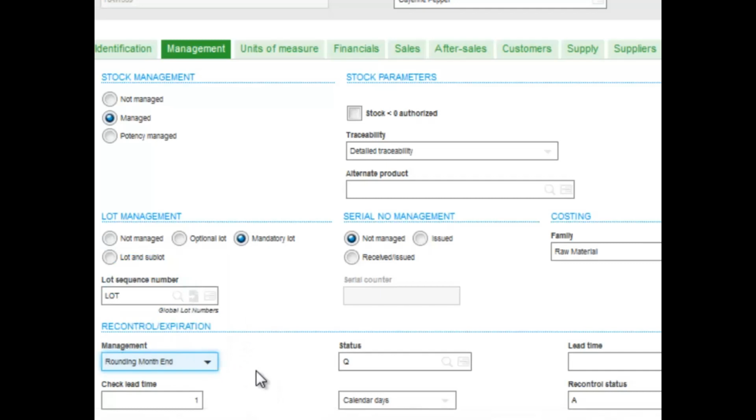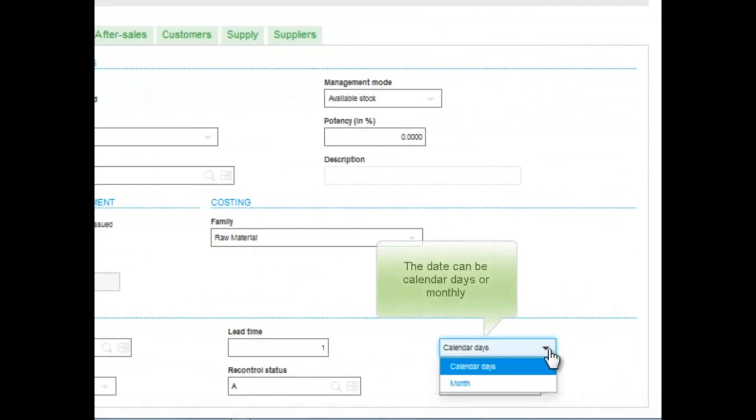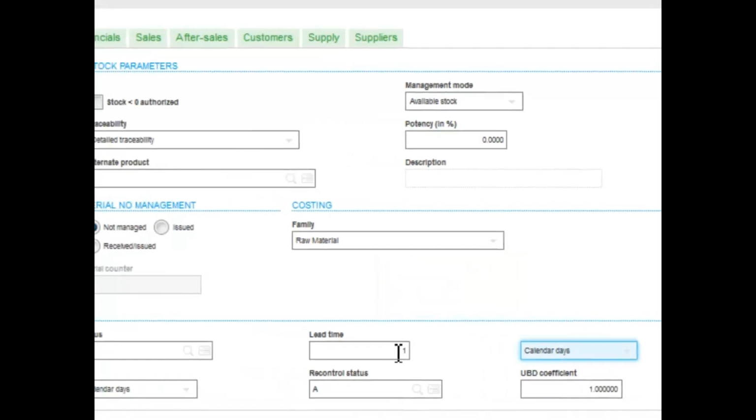Now on calculations, you actually have a status. When a lot in stock is to expire, the status field is used to automatically change the status based on the product setup. You also calculate the lead time used here by the lead time date or time. The date can be calendar days or it can be monthly, by entering in the number in this field.